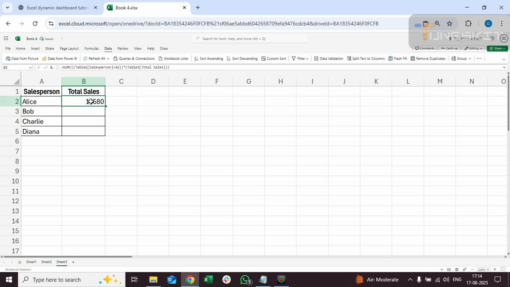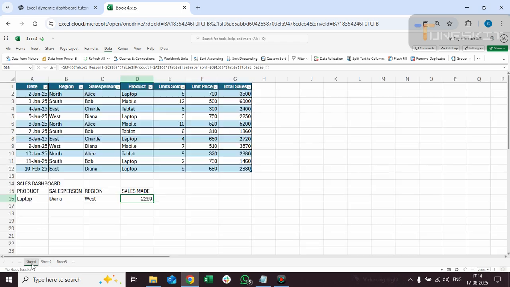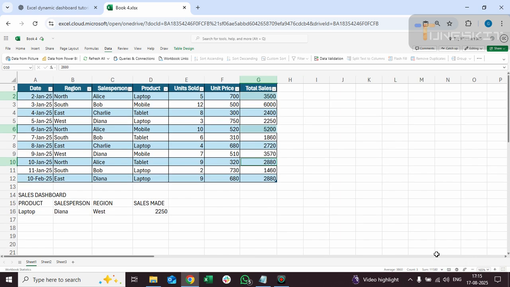It is showing Alice has this much sale. Now let's drag it below. And Bob and Charlie and Diana have this much sale. Now let's check for Diana, 8700 sale. Let's check for Alice, 11580. Alice is this, and this. It is showing 11580. You can see here it is showing 11580, and here it is also showing 11580. This is correct.